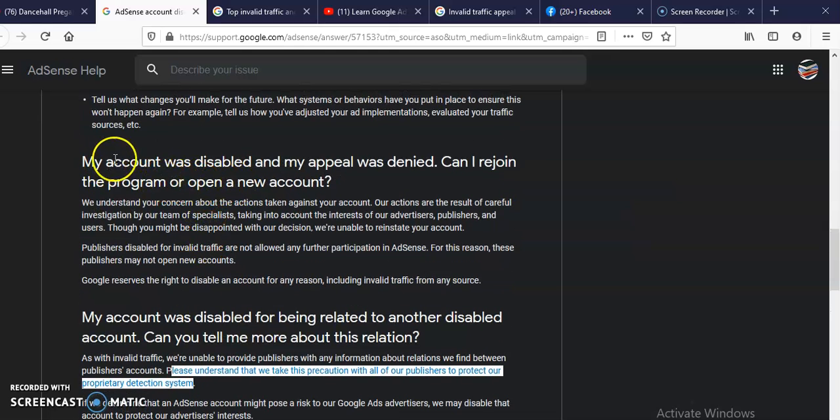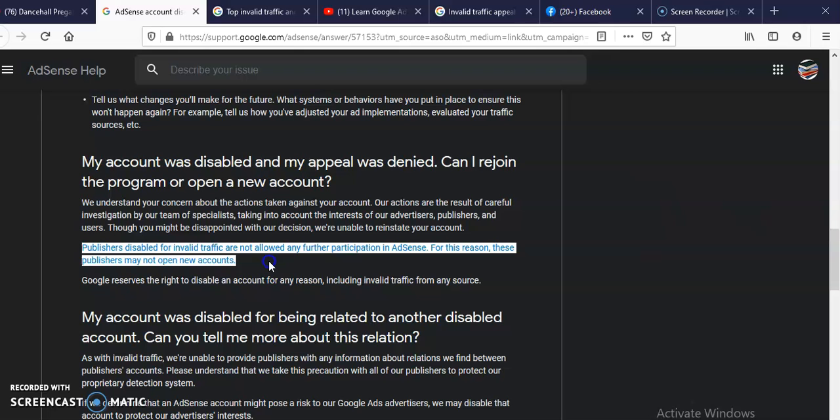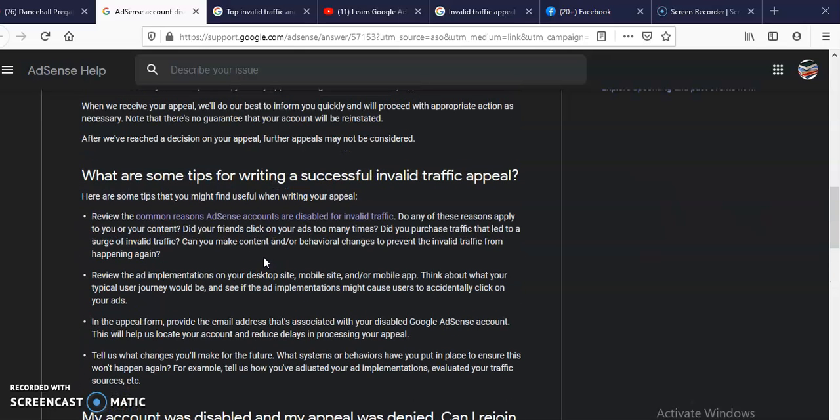Another question: my account was disabled and my appeal was denied, can I rejoin the program using a new account? The publishers disabled for invalid traffic are not allowed any further to participate in AdSense. For this reason, we may not open new accounts for them.